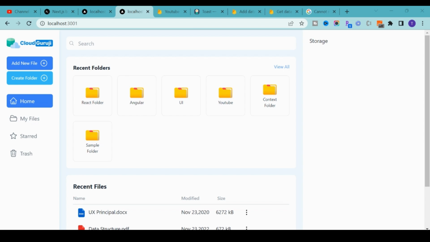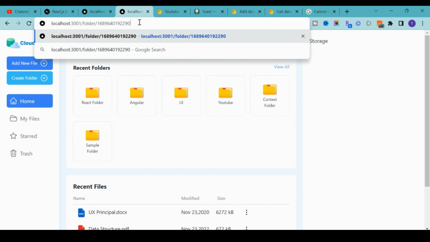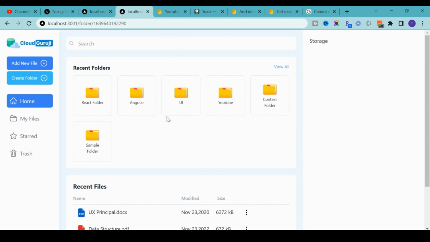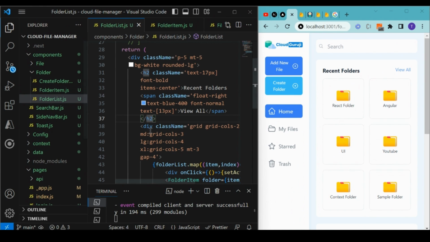So now, once the user clicks on a particular folder, we want to navigate into that particular folder. And this is where the navigation part comes in. So this is what we are going to implement. Once the user is on this home page and goes to folder slash some ID, we want to navigate to the folder's information. You will get to know once we start implementing it. So let's go back to our application.